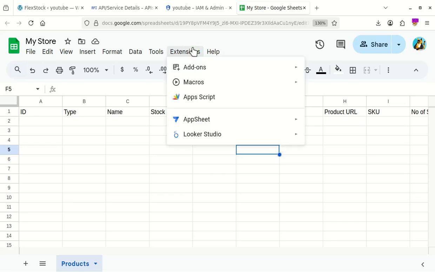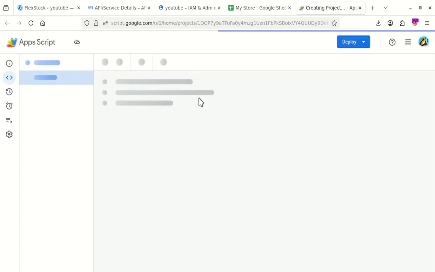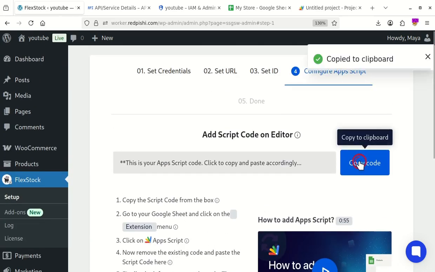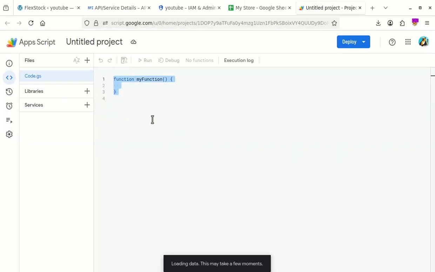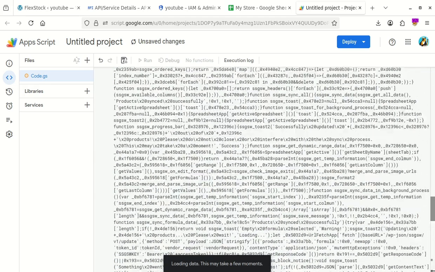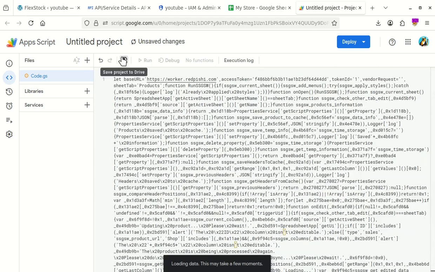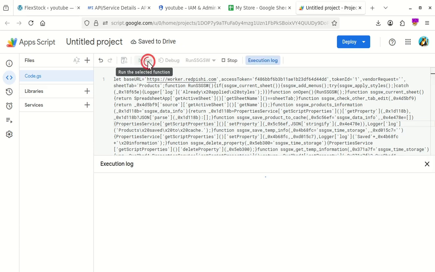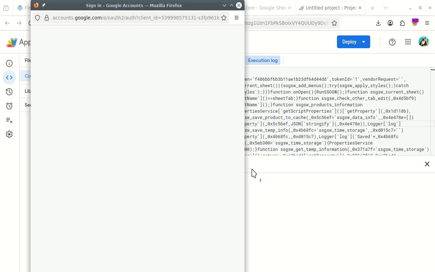In Google Sheets, open Apps script. Copy the plugin script. Paste it into the editor and save it. Run the script. It will ask for permissions. Grant access to your Google Drive, just like I'm doing here.